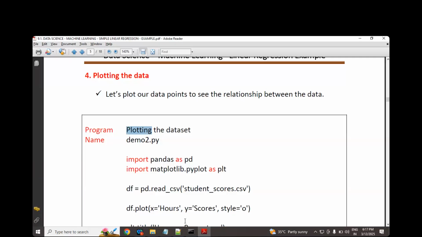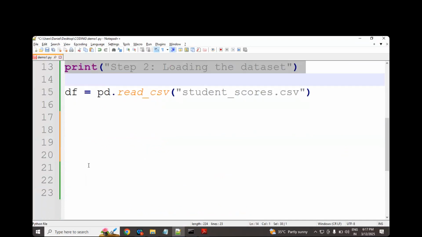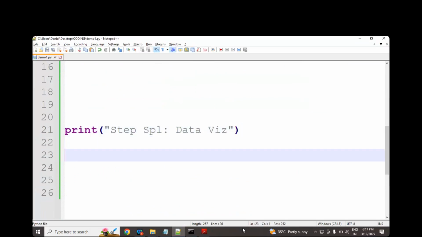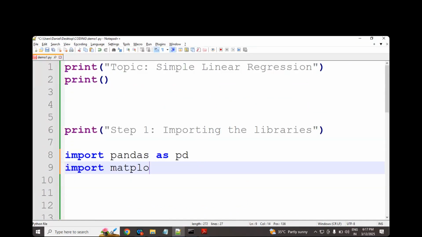Let us plot the data. To plot the data, step number 3. What is the step number 3, sir? Any idea? Did you remember step number 3? Data. Okay. Let us keep like this, this one is a special step actually. Data visualization. Let us just try to, come on. Import matplotlib dot pyplot as PLT.